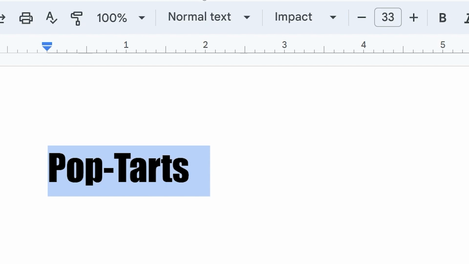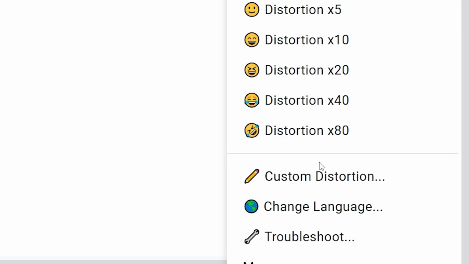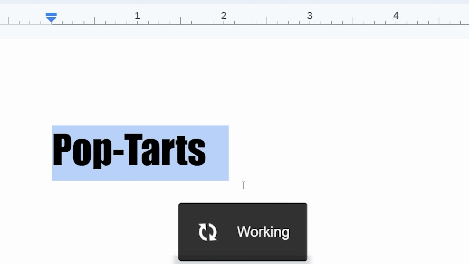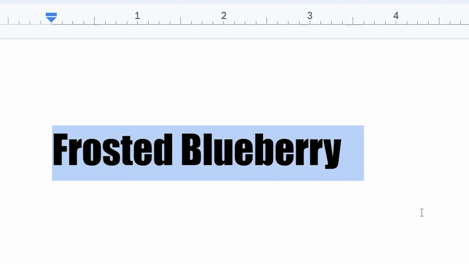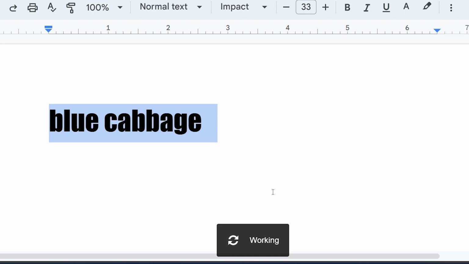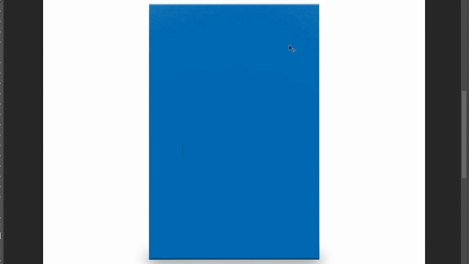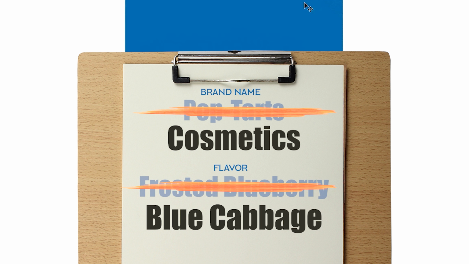So first things first, let's put the name into Google Translate 100 times and see what we get. Cosmetics? Oh, what? Now let's try with the flavor, frosted blueberry. Blue cabbage? Okay, let's start designing the new knockoff brand.